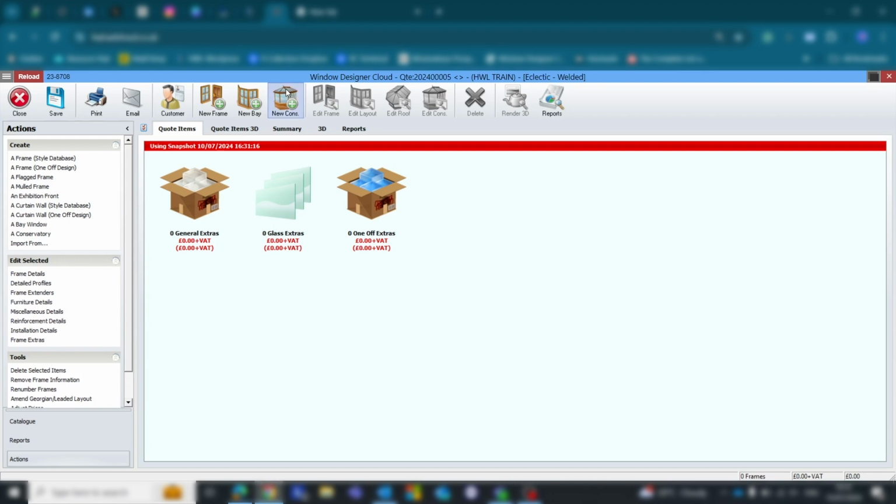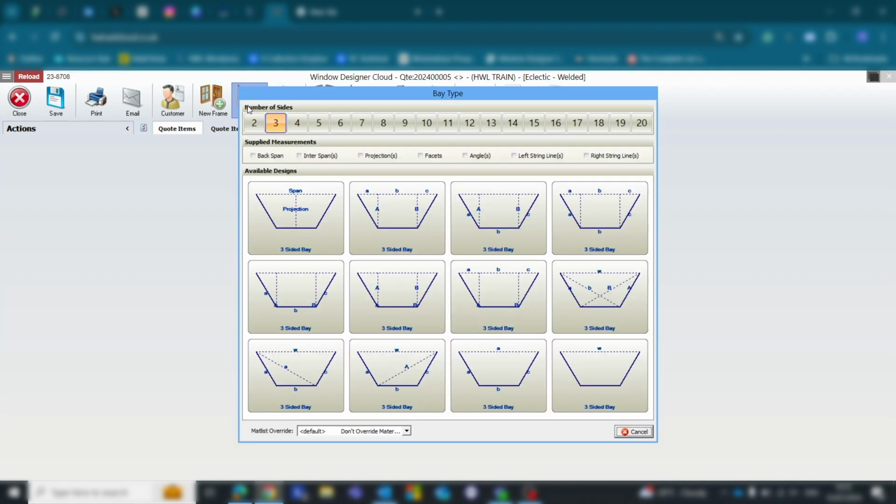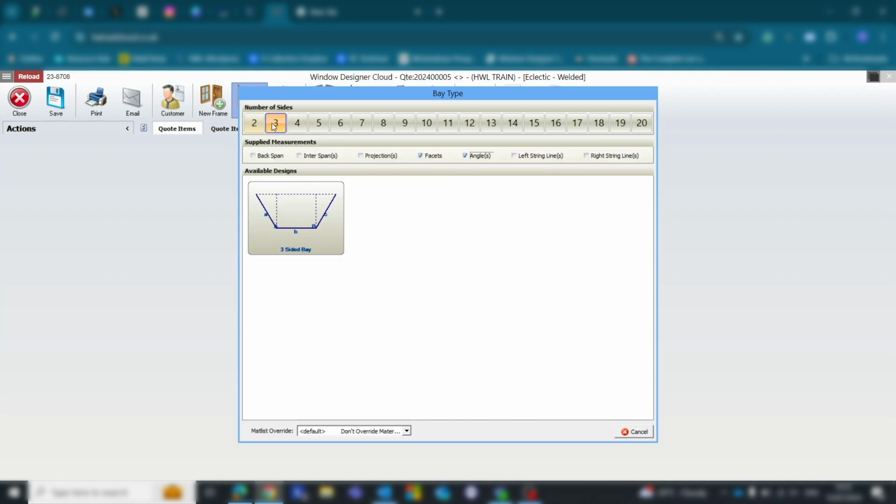So we're going to go through bay windows, really easy. We're going to do a new bay, click on new bay. We're going to use facets and angles, and it's a 3 facet. So you've got your options here that change that. And then you click on the box that's being presented to you.